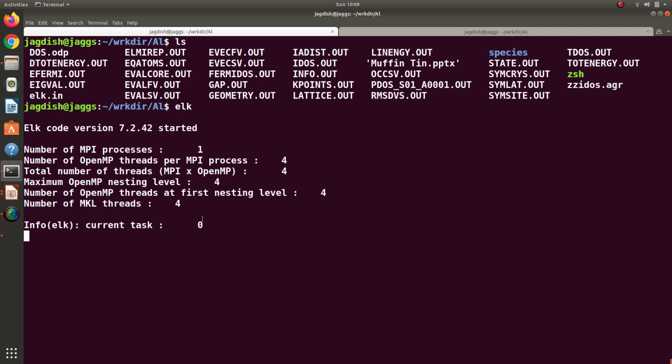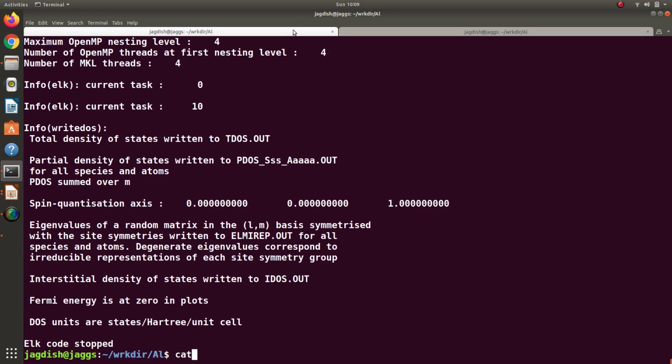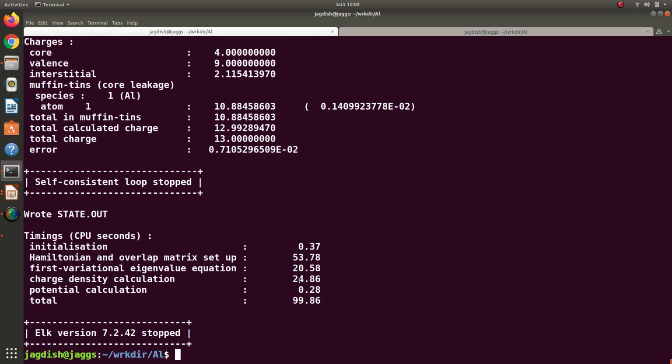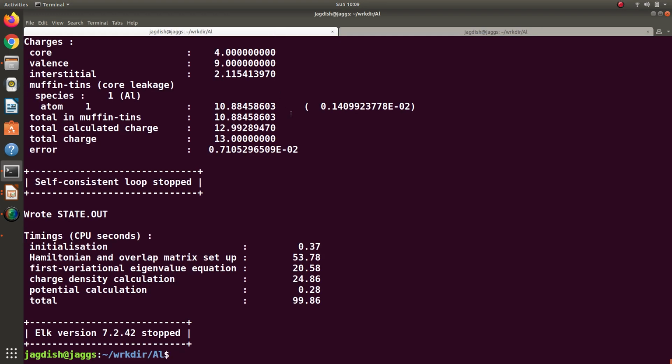So just last time it took something like 76.67 seconds. Now how much time does this take? Let us say now this is 2.0, so let us put it in a systematic order. Ground state is done. So now this time it took 99.86 seconds. First thing is, by decreasing muffin tin radius, the time increases.